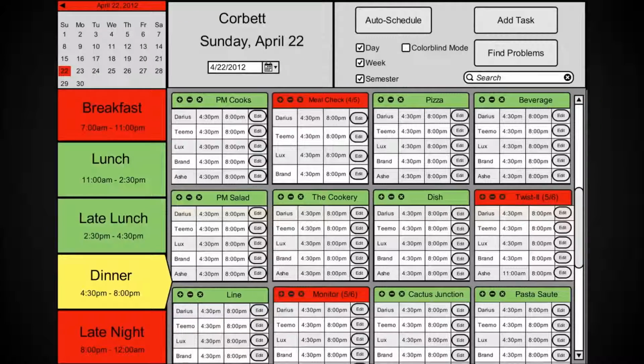This is the default view for our scheduling application. Along the top panel, you can see that we currently are viewing Sunday, April 22nd at Corbett Hall. In the top calendar, you can see that there's a red mark on the 22nd. This is there to indicate that there are currently scheduling conflicts for this day.